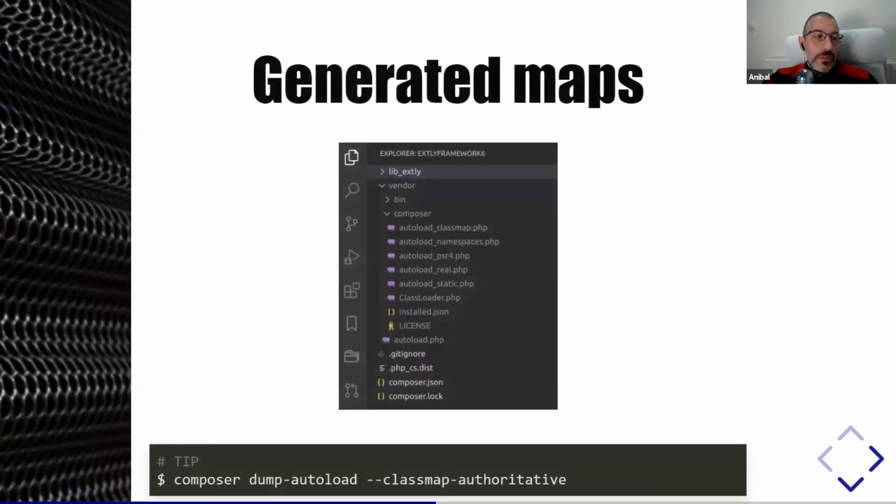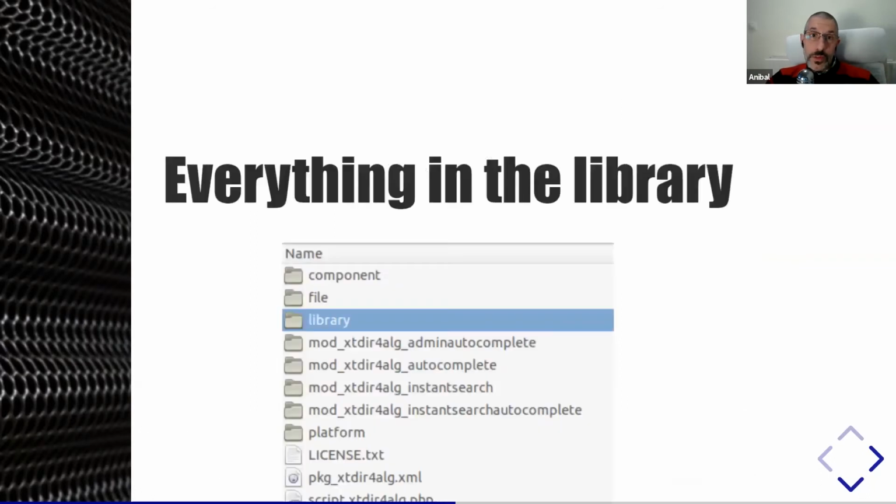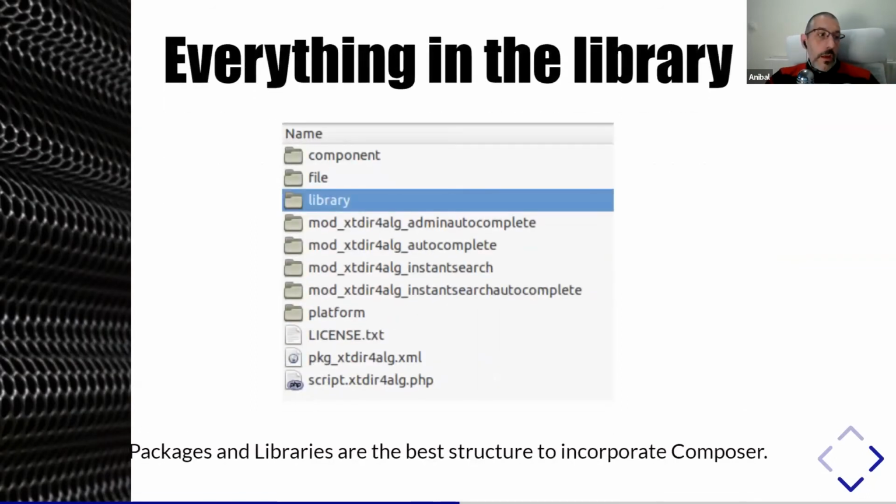Internally, what Composer does is generating maps associating the classes, the files, and how they are going to be dynamically autoloaded. Again, packaging most of the code in the core library is the best way to distribute a package. This is how the zip file of one of our extensions with the core library looks like.